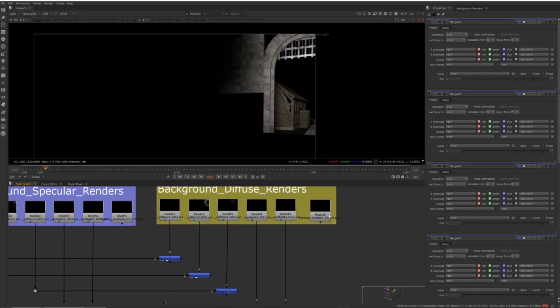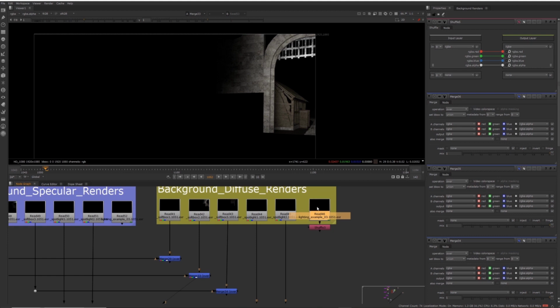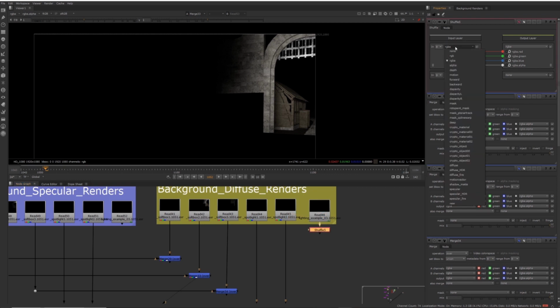So what I will have to do is select this node, hit tab, and search for a shuffle node. This will enable us to extract the information from this particular pass. In the drop down of the shuffle node, I'm going to scroll down and we can see we have a diffuse HDR. All these other passes that are here, that's just information throughout my comp.